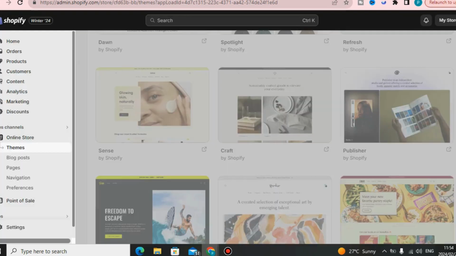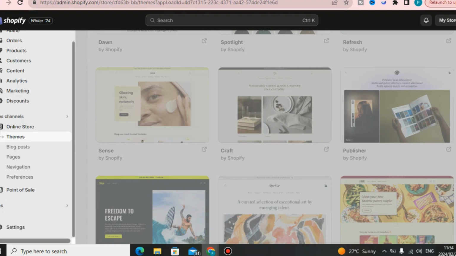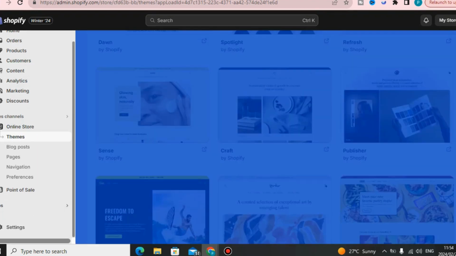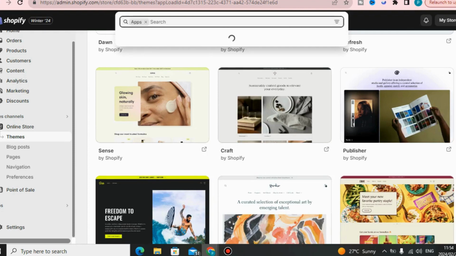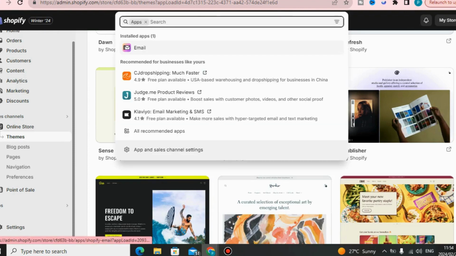Okay, and then what else you can do, I'm not going to go through all of these things, guys. Okay, you can also go to apps. It's going to be showing you the apps that you can have, or you can also search for some of these apps here. Let me show you the pricing plans of Shopify.